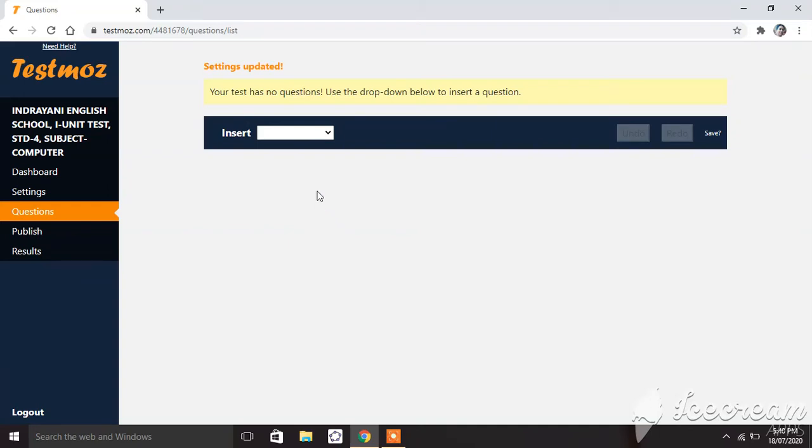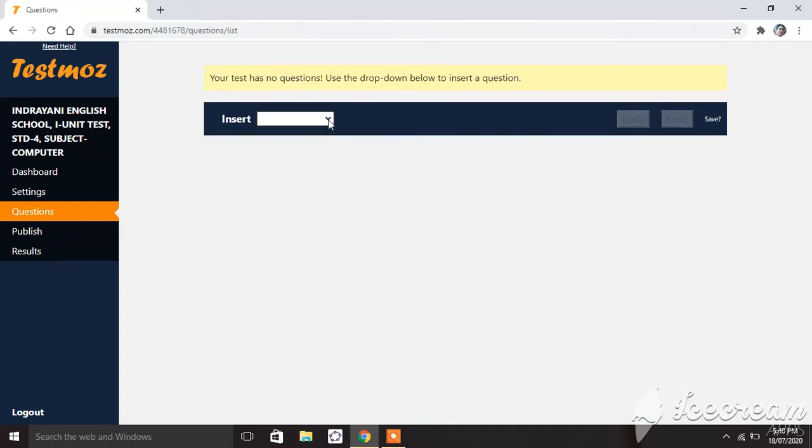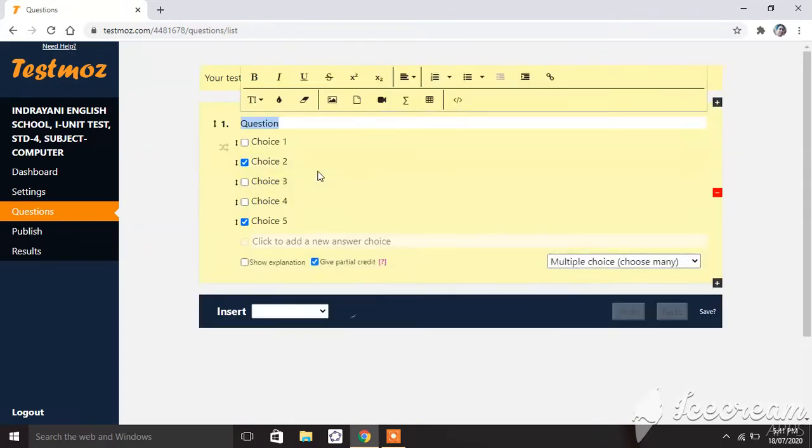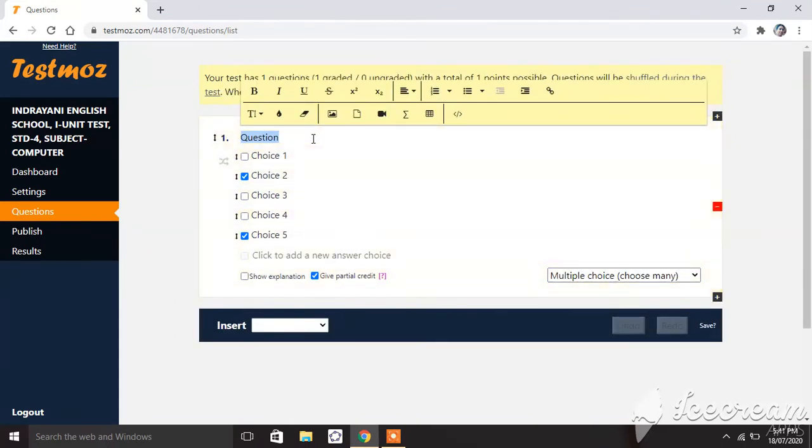Here you can set your question paper. So I will select the question type from here. Click on this arrow. These graded questions are the free ones, and survey and graded questions and others are paid. So I will use the free one. Multiple choice. We will see one by one. So type your question here. This is my computer paper, so I will type some computer related questions.